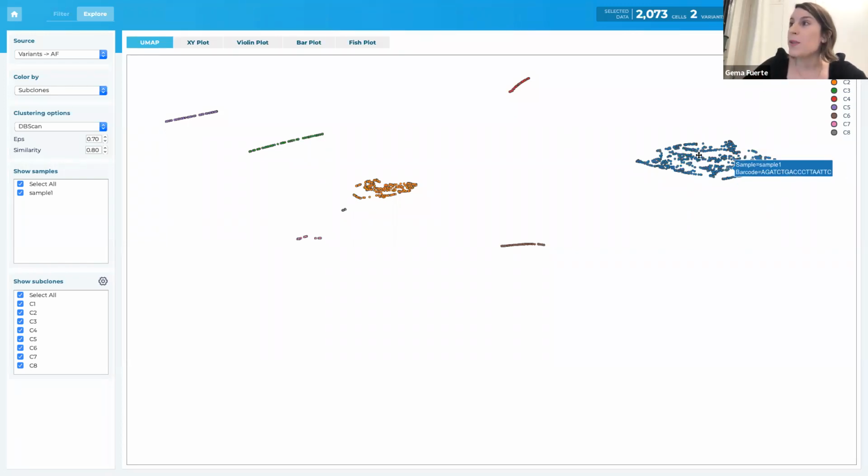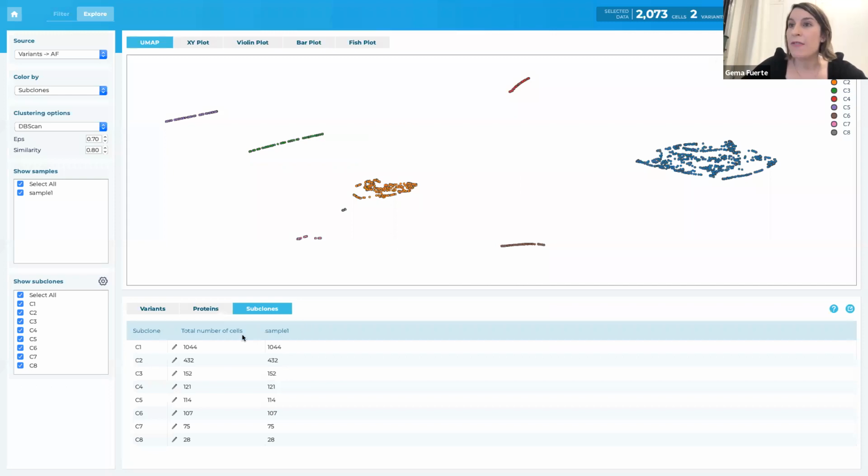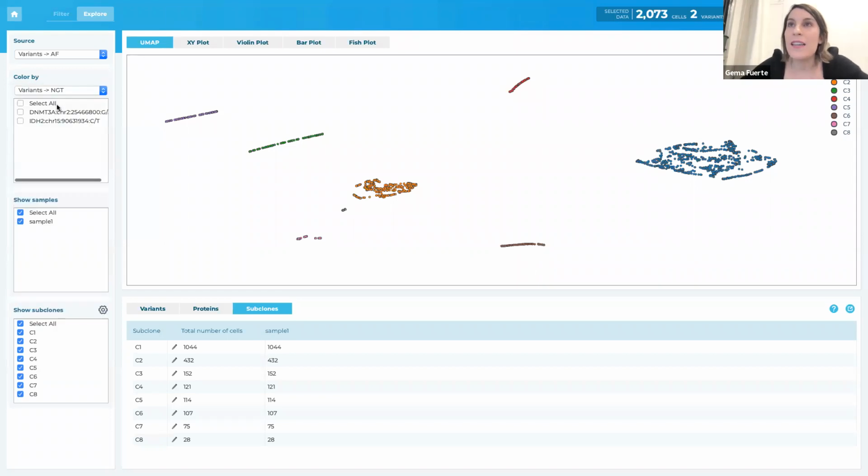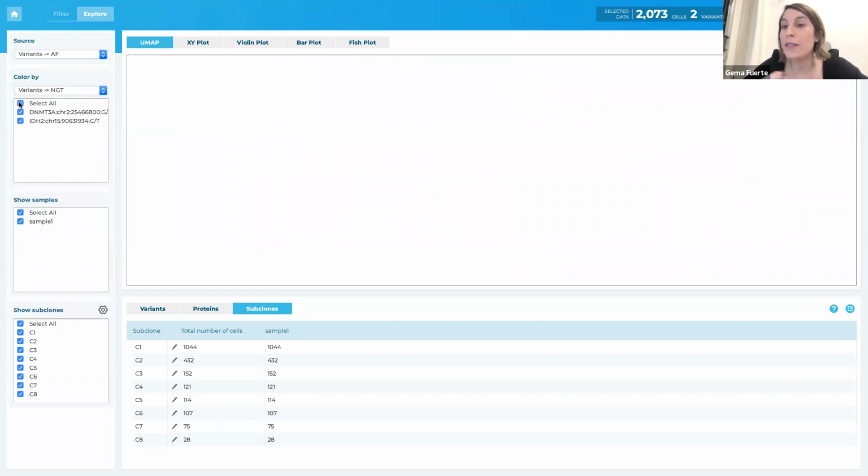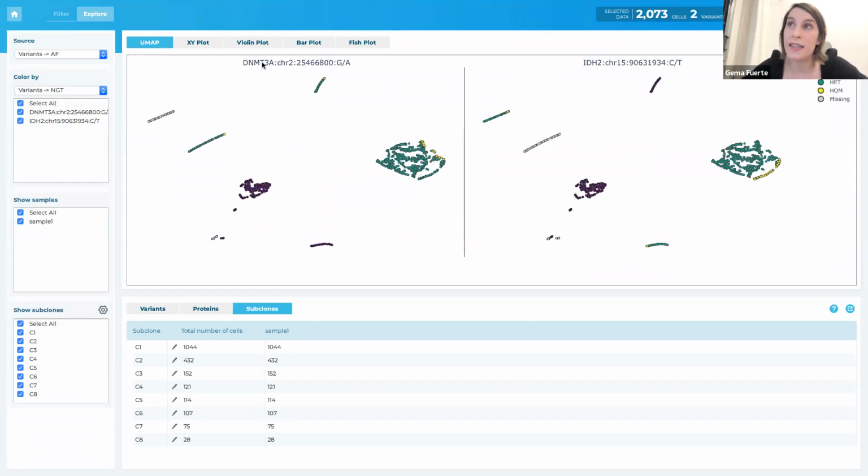So now you see 8 different clones. They are ranked always based on absolute number of cells. So C1 is the largest clone with the maximum number of cells, and C2 the second most, and so on. So the next logical question here is to identify what are these clones. And we will start by looking at the DNA information. So for that, I'll just color by genotype. And here I have the option to color simultaneously the genotype for the DNMT3A variant and the IDH2 variant.